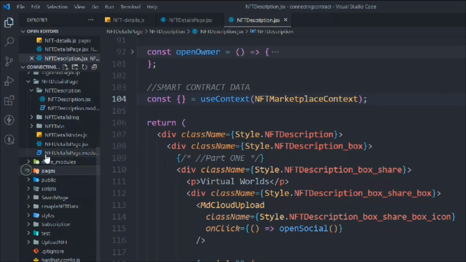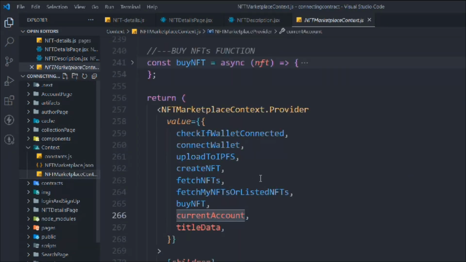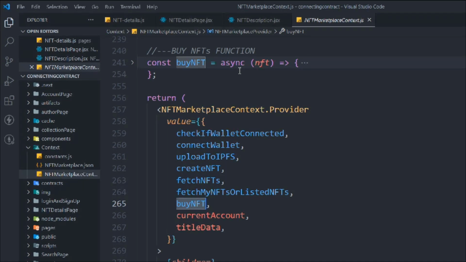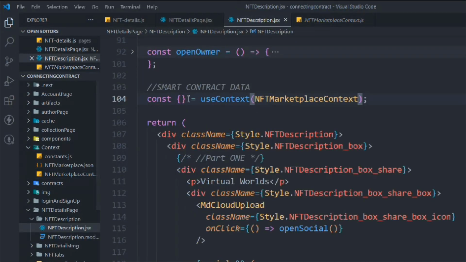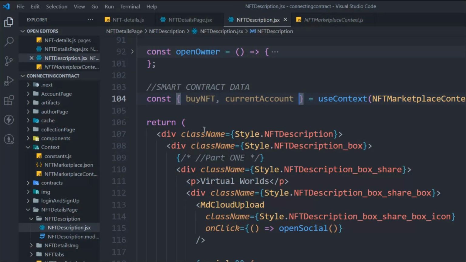So let's go to this, close all these open folders, and go to this context. What data do we need? This buyNFT function, because we want to add that functionality on the buy button. So if anybody wants to buy the NFT, they can buy. Simply come back here, and we're going to receive that function, and we need to receive one more thing. We need to receive the account. So that's what we're going to receive here. These are the two things we are receiving, and now we're going to utilize them.